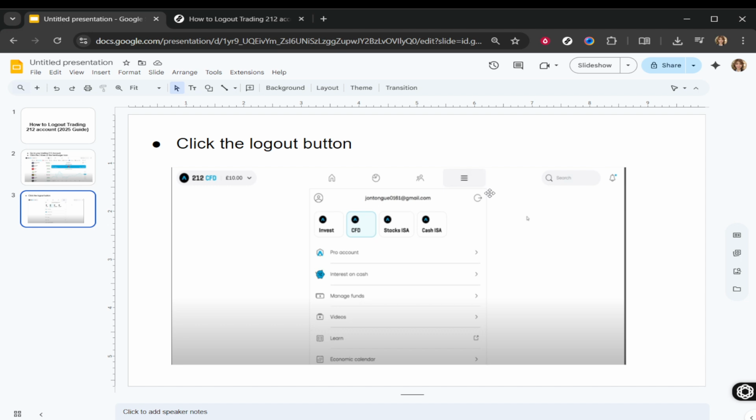Furthermore, if at any point you're unsure whether you've logged out properly, you can try opening the app again or logging in from another device to see if access is granted without needing to re-enter your credentials.